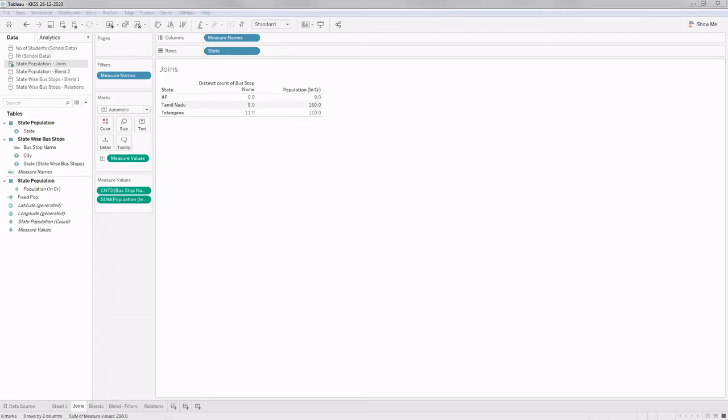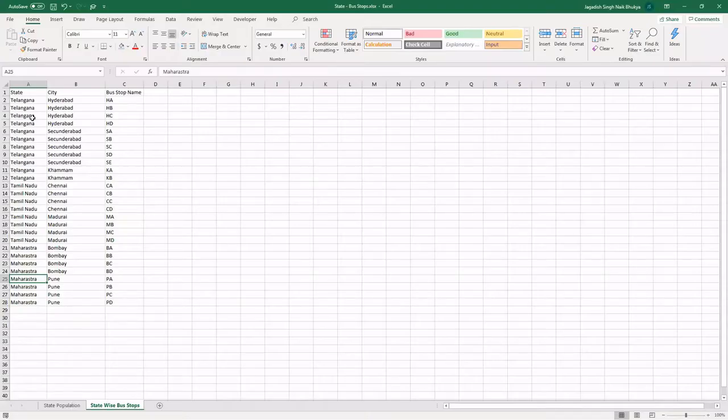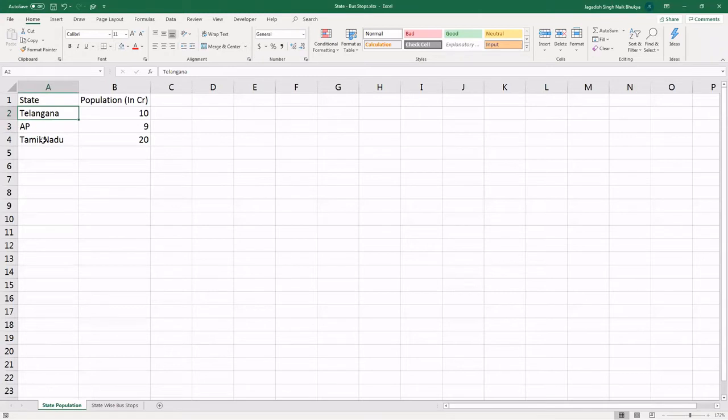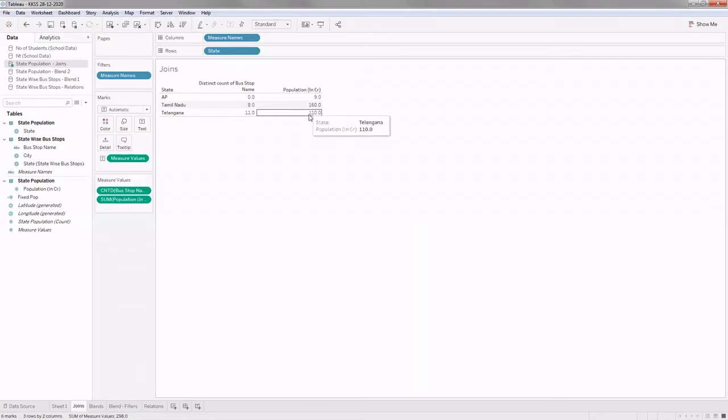If we go back to the Excel sheet that we have, in Telangana and Tamil Nadu we have 10 and 20 crore population respectively. But here we can see in Telangana it's showing 110, and in Tamil Nadu it's showing 160. This is the normal problem that we face when we deal with joins, and it is happening because the tables that we are trying to join are at two different levels of detail.